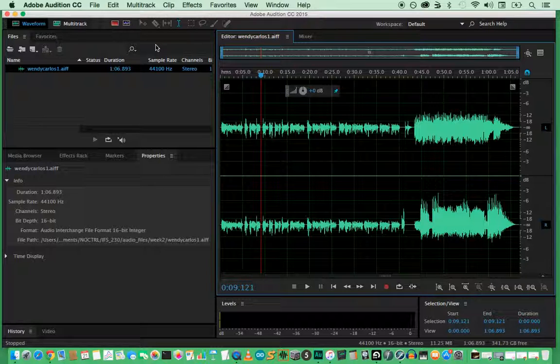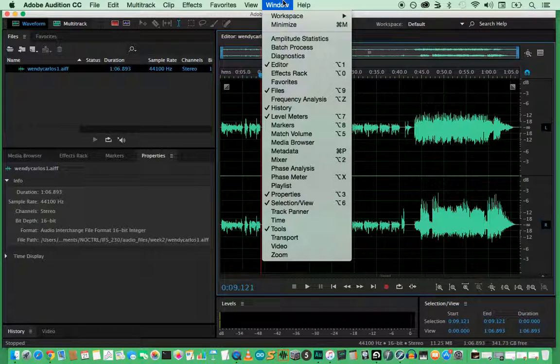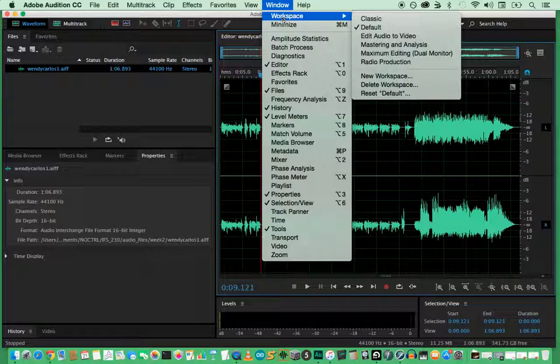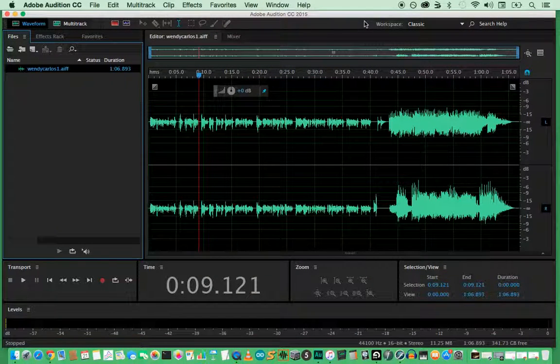There's a couple of things that we should know right off the bat. If you're working with a workspace that you think is comfortable, and of course I'm actually on a laptop right now, so my screen is a little bit smaller and things are a little bit condensed, but that's okay. I can always change that. I'm going to go into the classic workspace for a second.